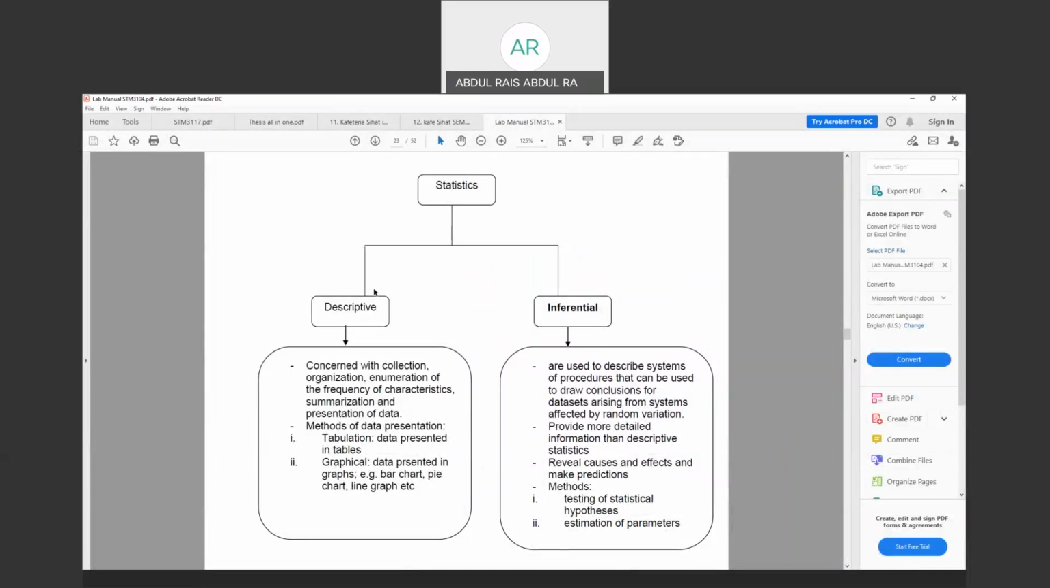Descriptive statistics is basically concerned with the collection, organization, summarization, and presentation of the data. The method of data presentation can be done in many ways, such as tabulation, in which data is presented in a table, or graphical content, in which data is presented in graphs such as bar charts, line graphs, and so on.